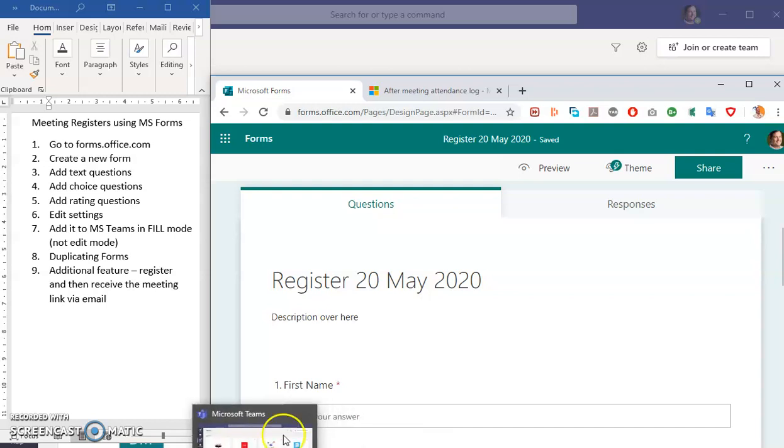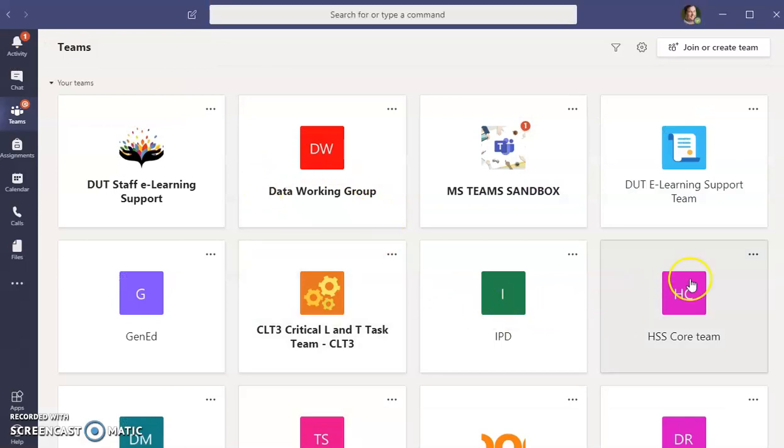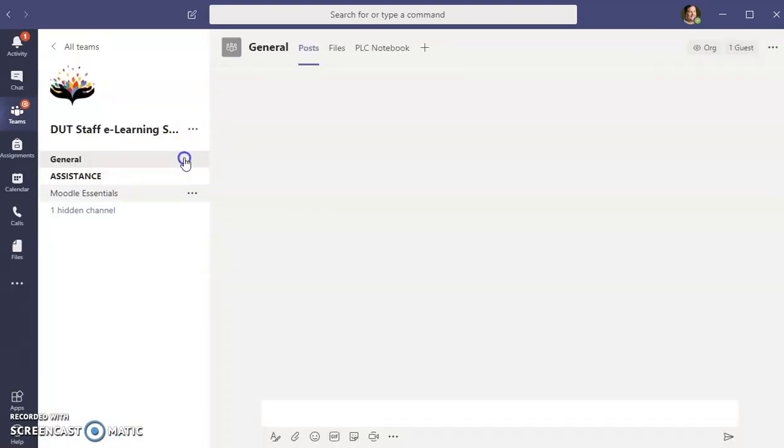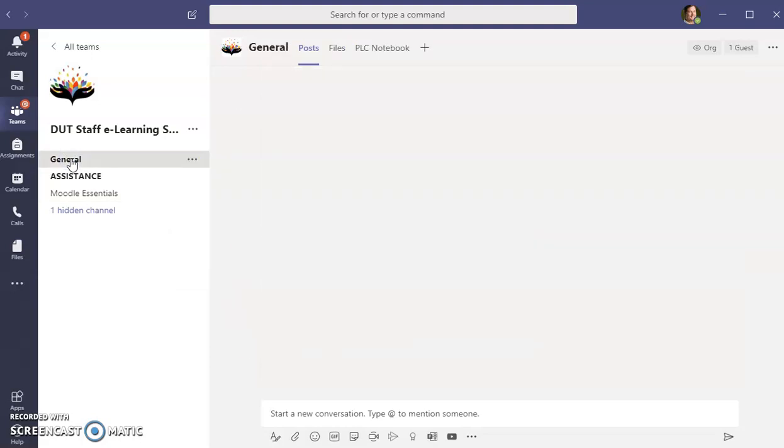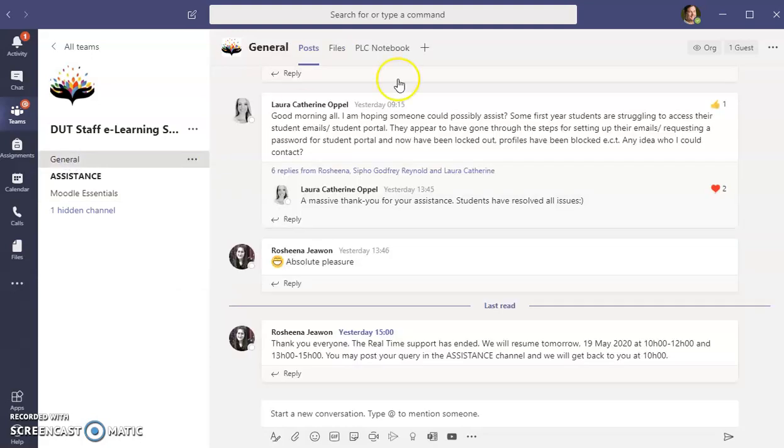So let's go to Microsoft Teams and put this into a group. I'm just going to select this group over here, this Teams, and say we've got a meeting. Sorry, it's just busy loading. Internet is a bit slow. So say we've got a meeting over here.